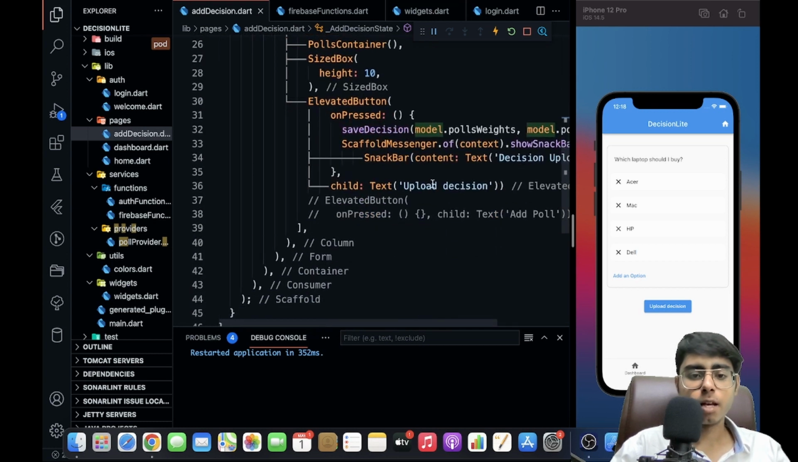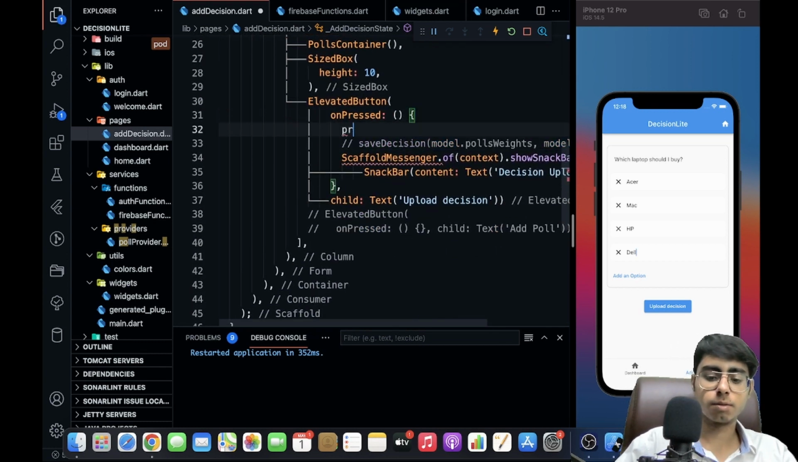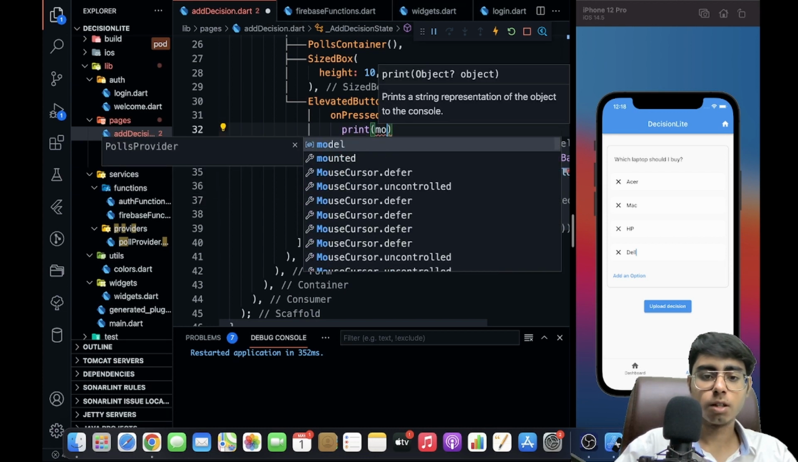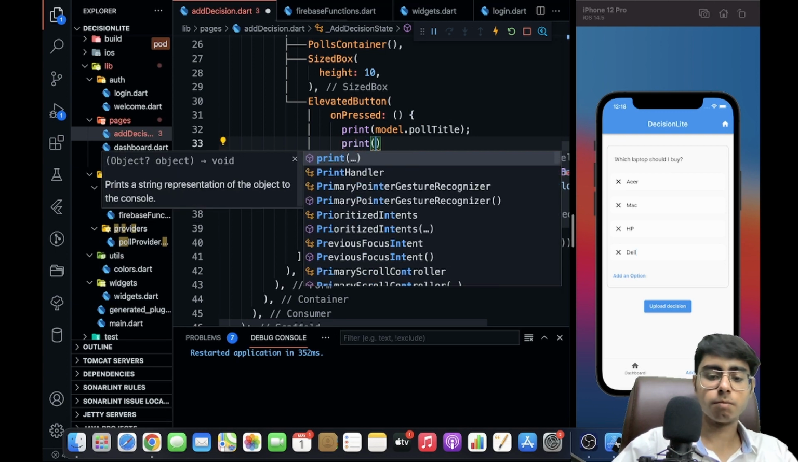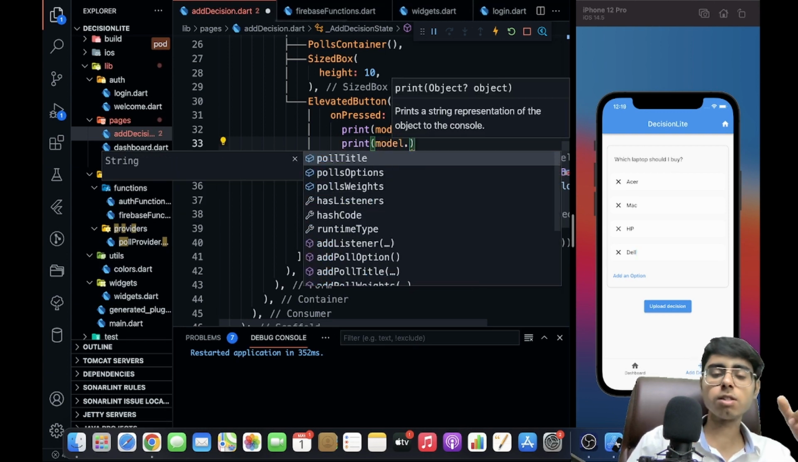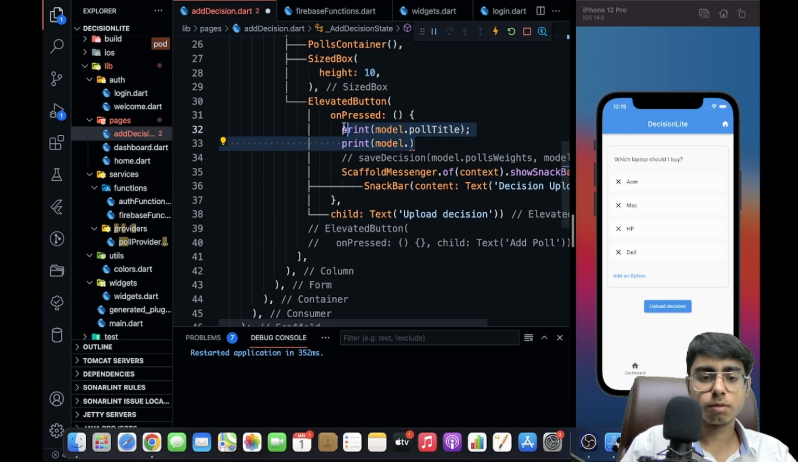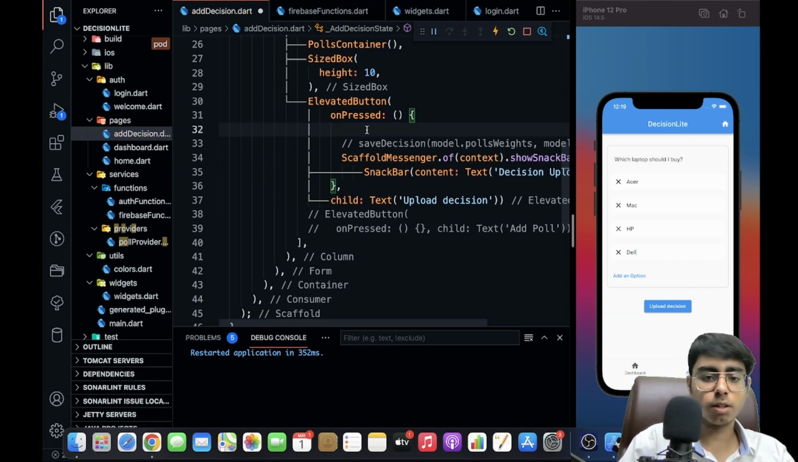Okay, let's just first of all print these things. Print model dot poll title, print model. Just a second, we are not saving the form. This is the most dumbest mistake that we are doing. We are not saving the form.